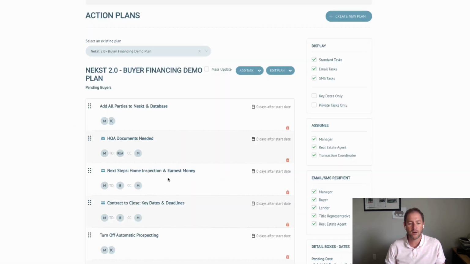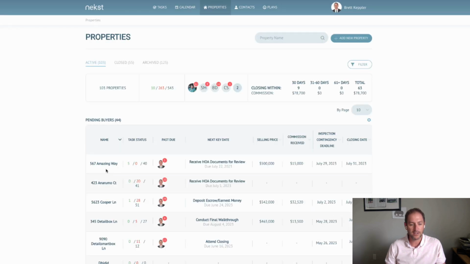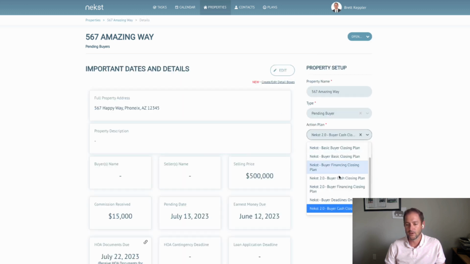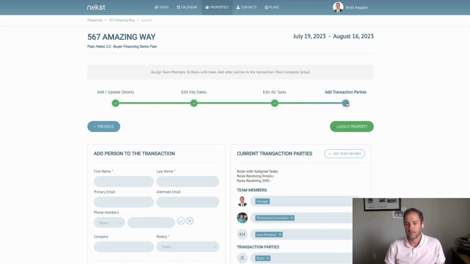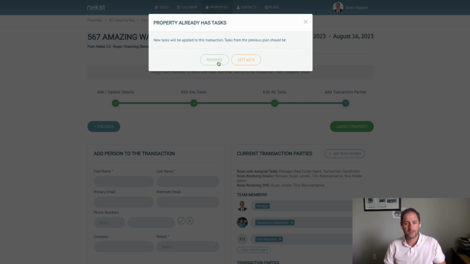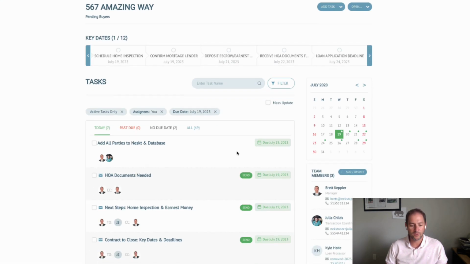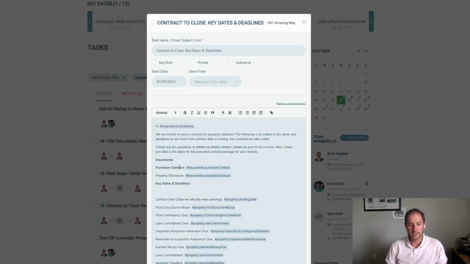So we've updated our action plan. Let's go back into our property on Amazing Way, and let's go in here, and I'm going to reapply this action plan really quickly. So let's do that. We'll click on update. I'm going to launch the new action plan. And now that we have those documents uploaded, if I go in here to our contract to close, I can see that we have our smart tags that are already applied.